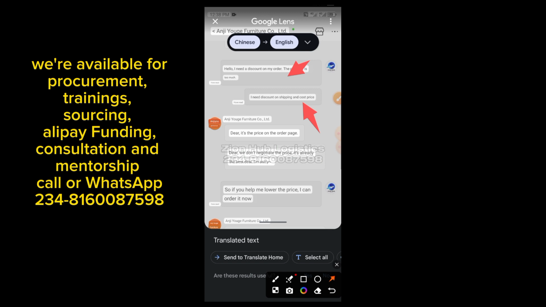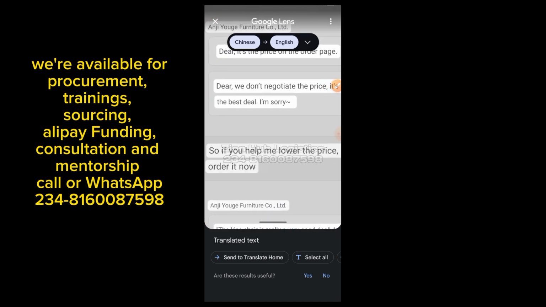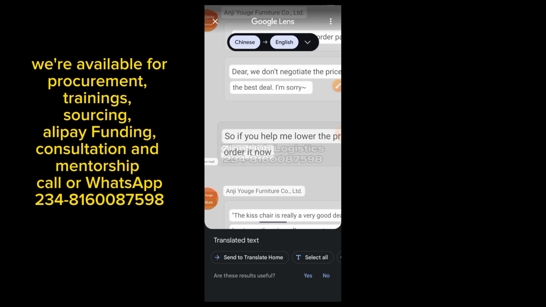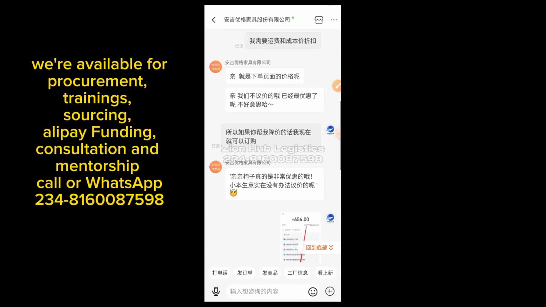I was the one that sent this. And I was the one that also sent this. So this last one here, I was trying to tell this supplier that if he can help me do the adjustment, I'm going to be buying it directly. So he now said he cannot go lower than that, that is the price. I now said, okay, it's fine.